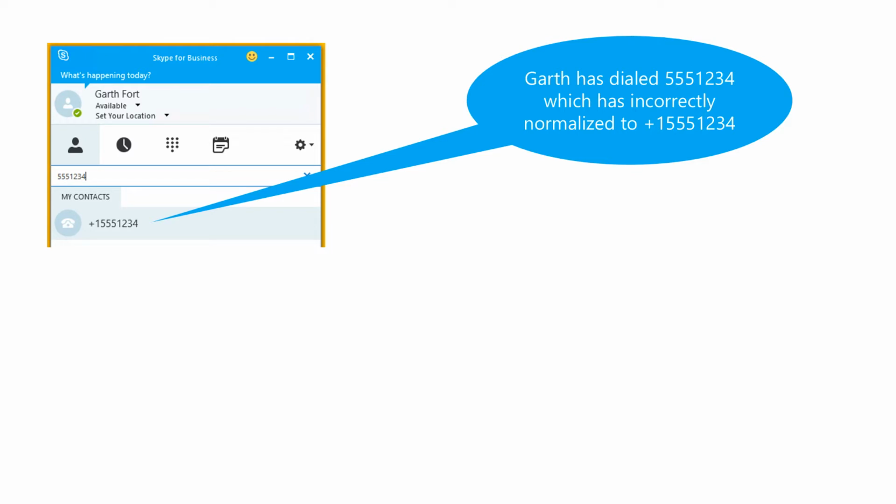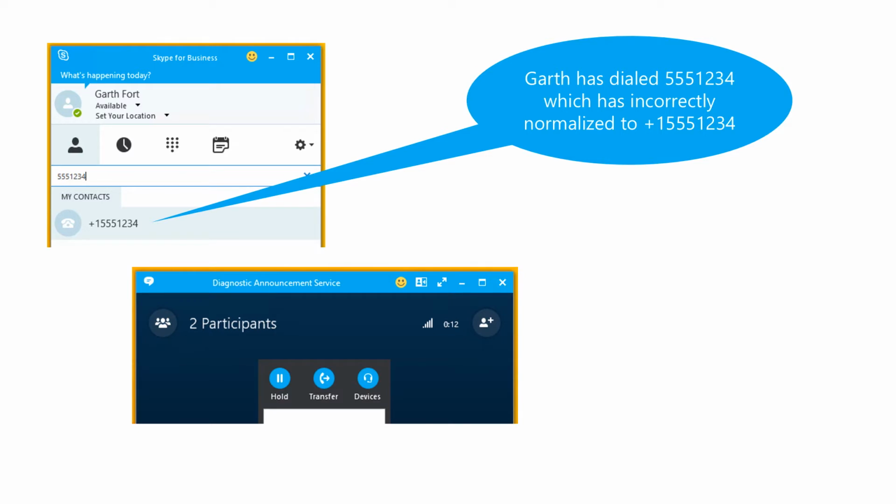As you can see, Garth has started up his Skype for Business client and dialed the number string 555-1234. This is the exact behavior that Garth would have used previously in his phone that sat on his desk. As you can see in his Skype for Business client, unfortunately, this number has incorrectly normalized to +1 555-1234. When Garth hits enter to dial this call, the call fails and he gets connected to the diagnostic announcement service.